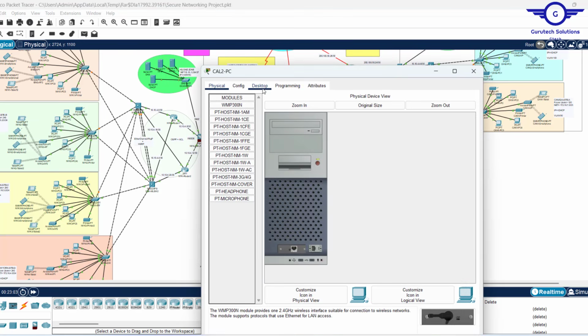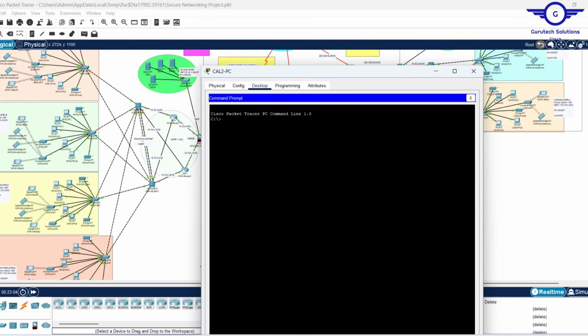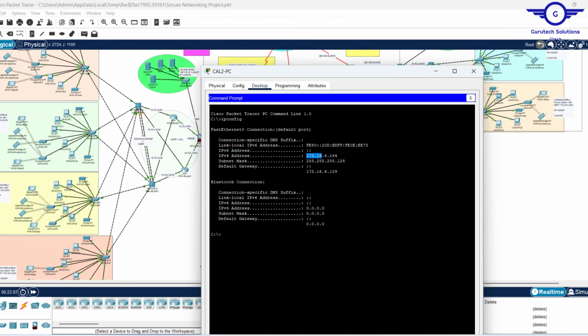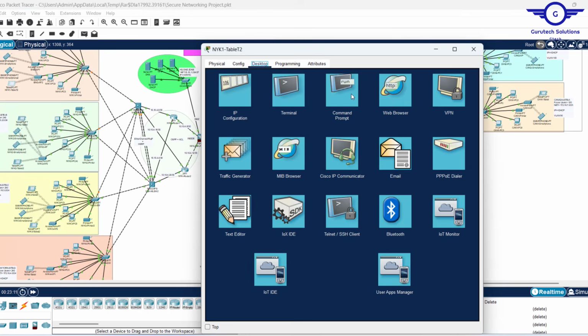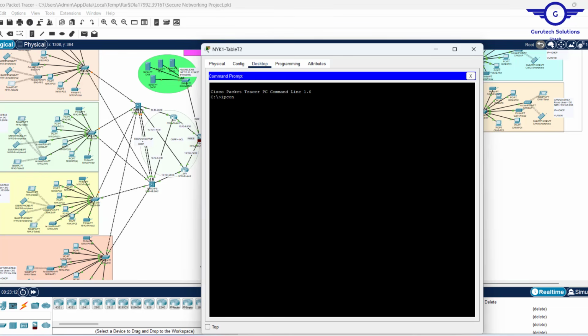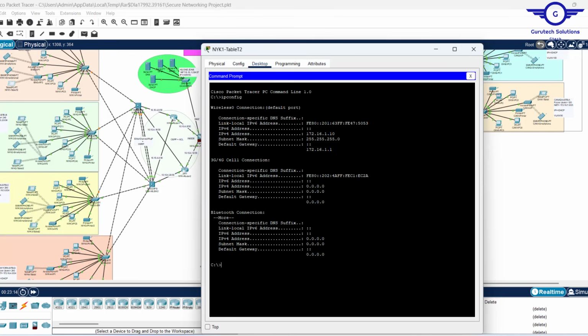So I'll just get the IP address of the California computer with ipconfig. So we copy this IP address. Okay, then we come to this. Let's try it from this wireless device, and let's check the IP address, ipconfig. Okay, now ping that guy. So you can see the IP address here is 1.10, but this guy is 6.144. Okay, let's see.